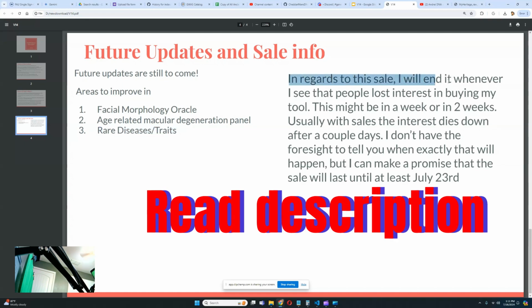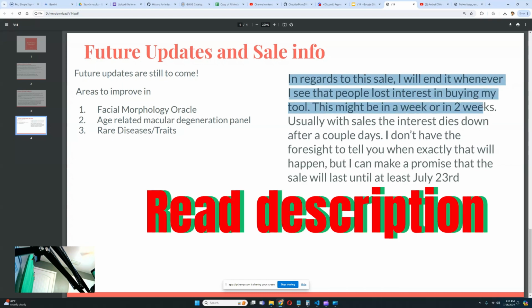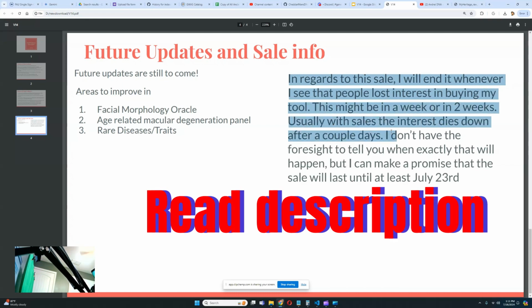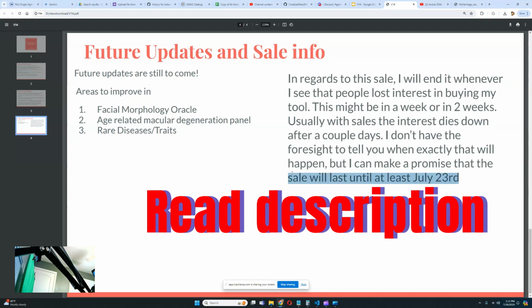Now, in regards to the sale, I will end it whenever I see that people lose interest in buying my tool. This might be in a week or in two weeks. Usually with sales, the interest dies down after a couple of days, but I don't have the foresight to tell you exactly when this will happen. I can promise you that the sale will last until at least July 23rd. After July 23rd, I cannot promise you that the sale will continue. If people keep buying my Trait Predictor at $20, then the sale will continue, of course, because I want people to keep buying my stuff. But if the interest dies down and nobody buys, then I guess the sale will end at that point.